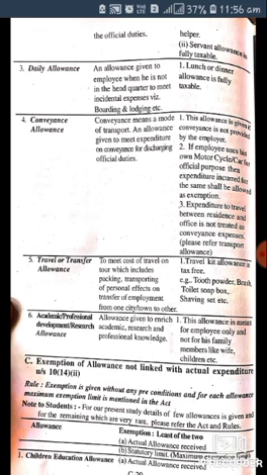Next, travel or transfer allowance. This is to meet the cost of travel on tour, which includes packing and transporting of personal effects on transfer of employment from one city to another city. Those expenses are also paid by the employer. Travel kit allowance is tax free. Tooth powder, brush, toilet soap box, shaving set, these are the exempt allowances.